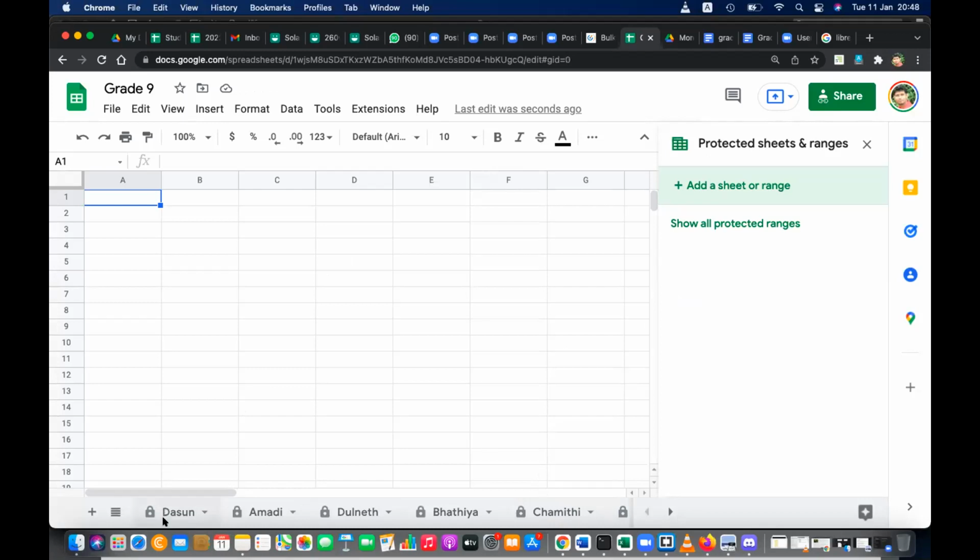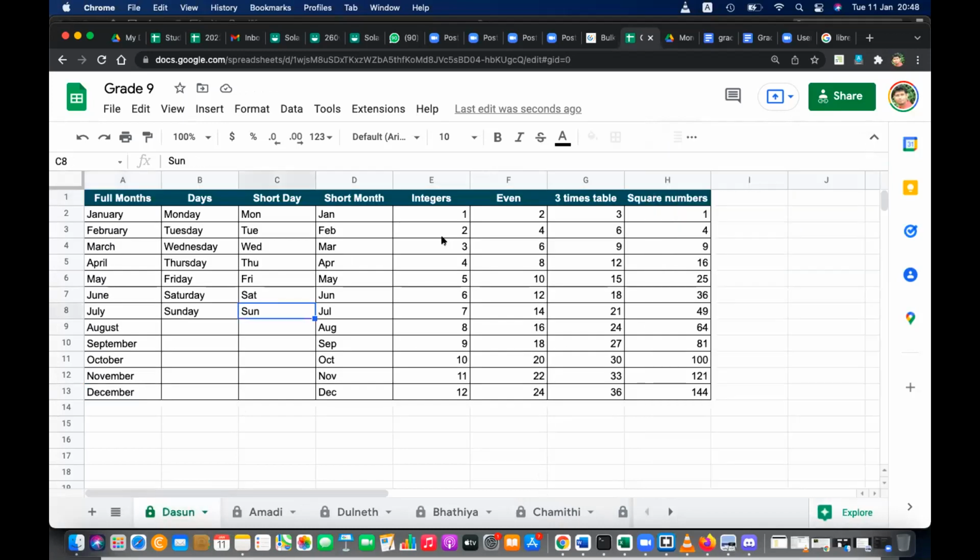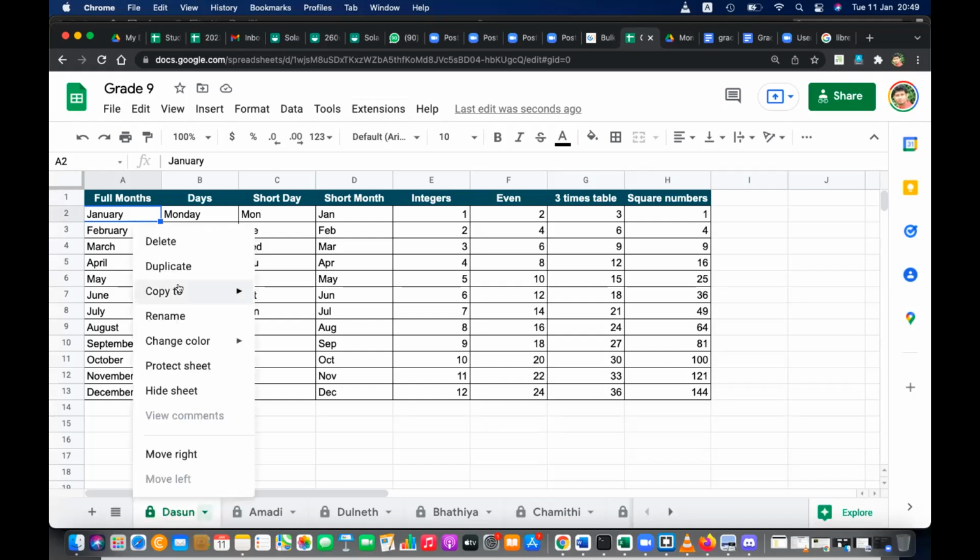So you can see Dasun's sheet. That is my sheet, and how I have created it. I have these things: full months, months, then short day, short month, integers, even numbers, 3 times tables, square numbers. Then you have to start typing this and finish that. And if you know any tricks, but tricks means don't copy and paste, right? I can copy from my one. I can take a duplicate from this, right click and take a duplicate.